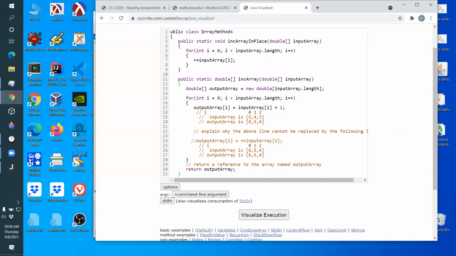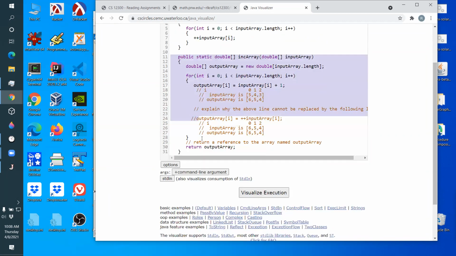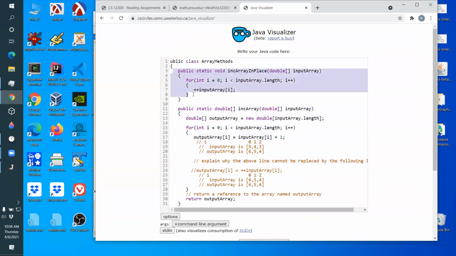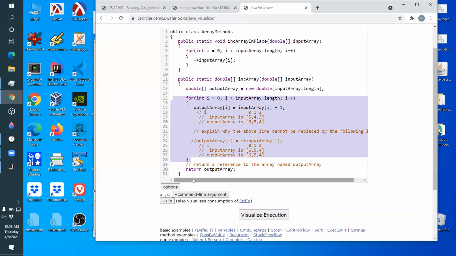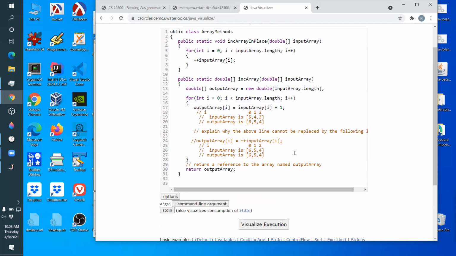So in the Java visualizer, we have to put the main method directly in our library. This is our library. Right now, the library's only got two methods in it. It's got this one and this one. It's only got the two in it. But we need to put a main method in here.